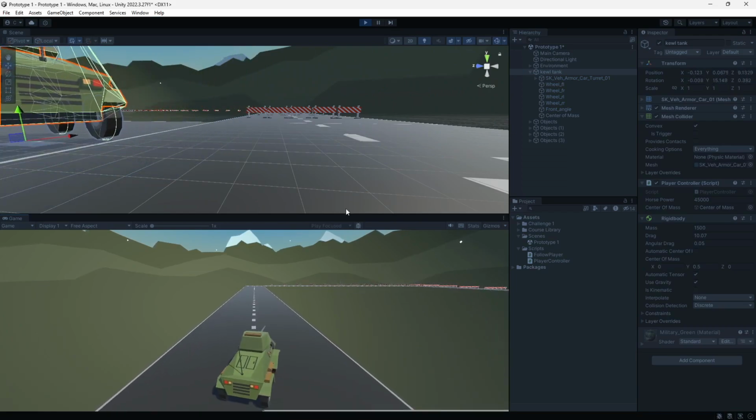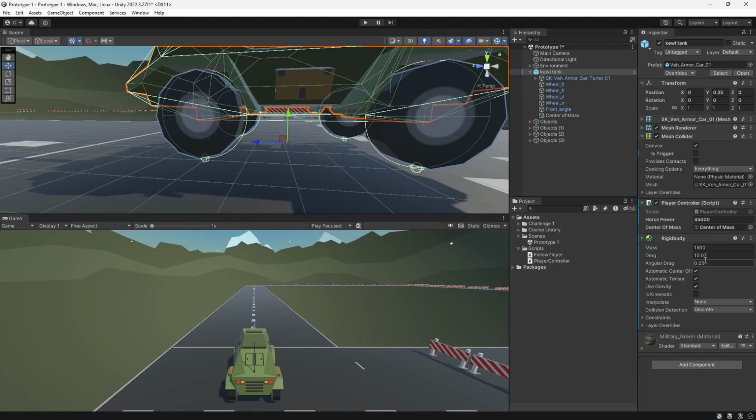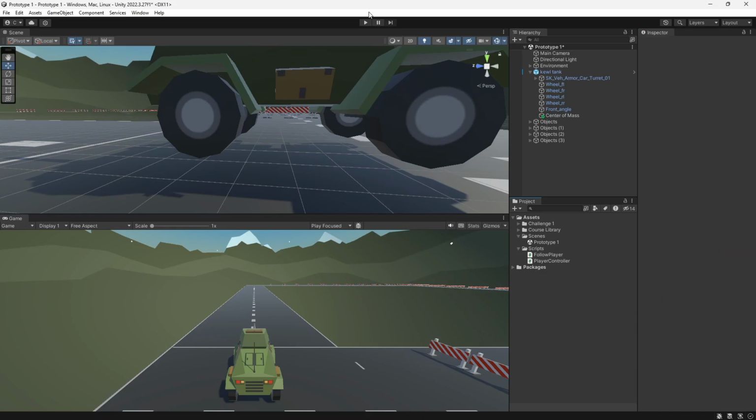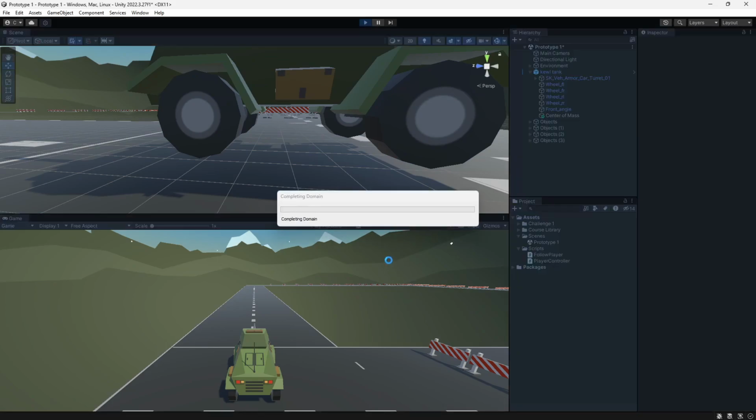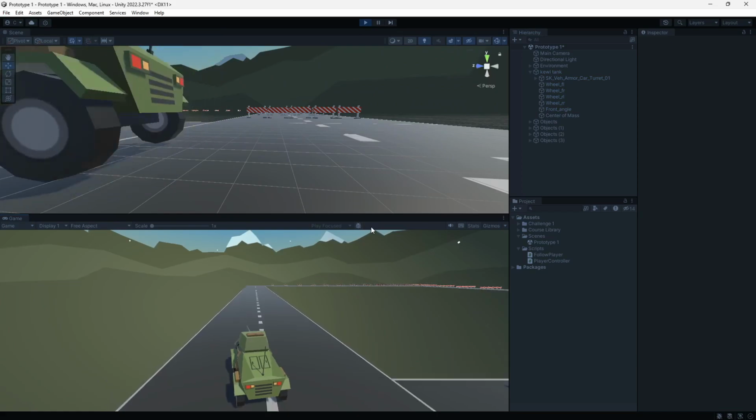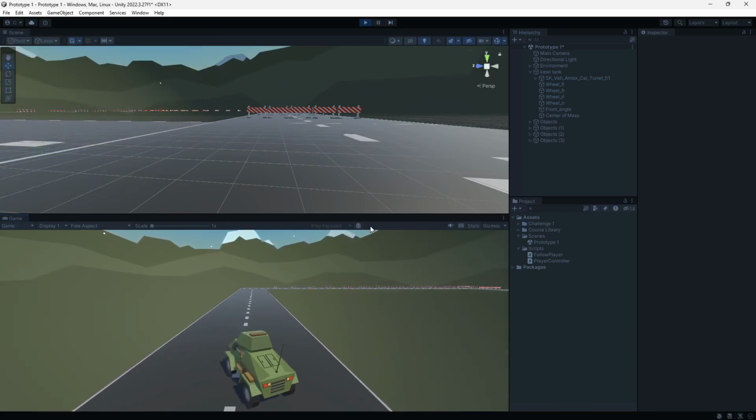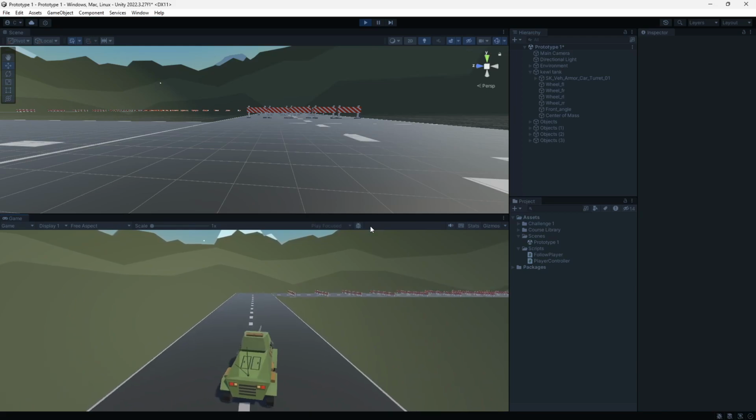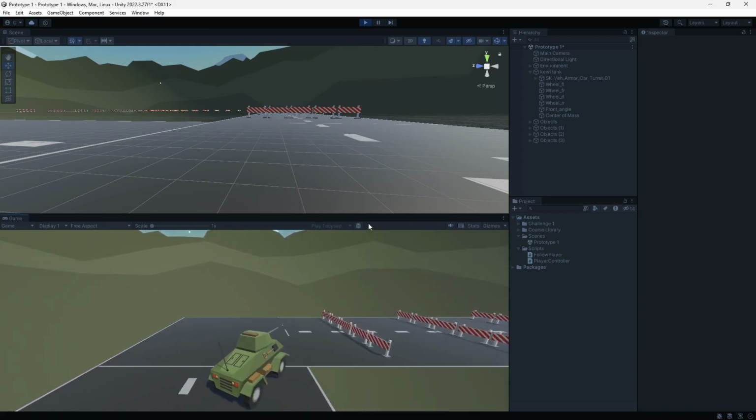Okay, so that might have been a little bit too much drag. I don't exactly know how this drag works. I've literally never touched it, so let's try one. And if this doesn't work, I'll go ahead and watch the video. Oh, hey, that actually works pretty well.